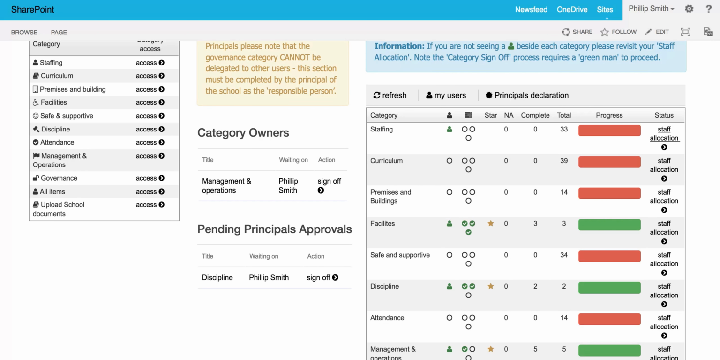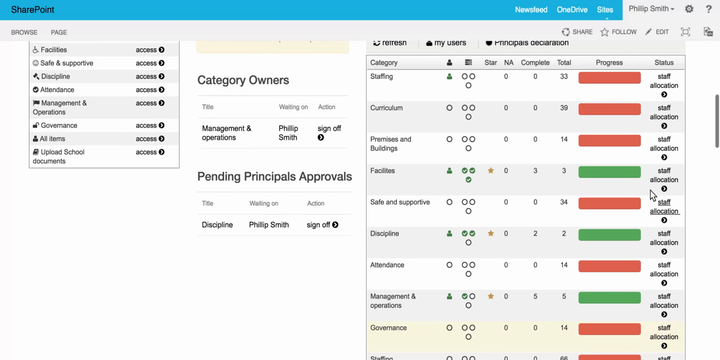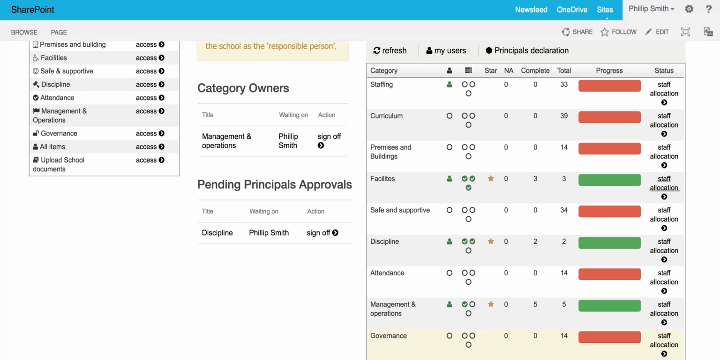The staffing, the curriculum, the premises and buildings, the facilities, the safe and supportive, the discipline, the attendance, the management and operations. You can't allocate to governance. That is done by the principals and principals alone. So let's go back to the idea of staffing.